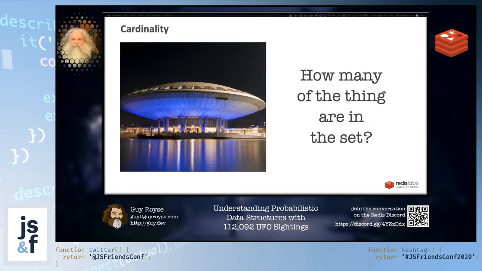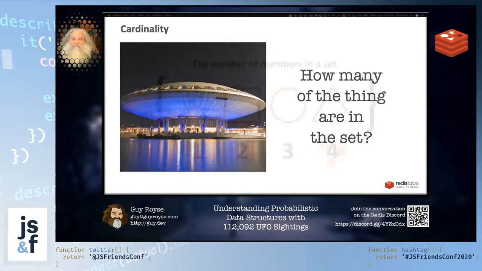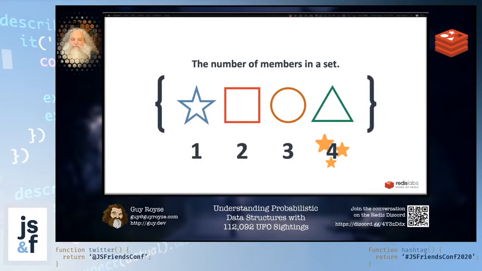Cardinality, that's a fancy word for counting how many things are in the set. Our set has 4 things. It's the number of members. There's a star, a square, a circle, and a triangle. It's got a cardinality of 4. If we added a pentagon to this, it would have a cardinality of 5. If we removed the square, it would have a cardinality of 3. We're just counting the number of things in the set. Again, this isn't a complicated idea. Cardinality is a technical term to describe counting the number of things in it. This is a concept we all understand.